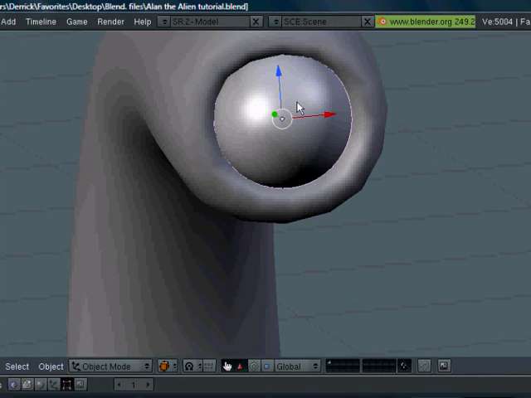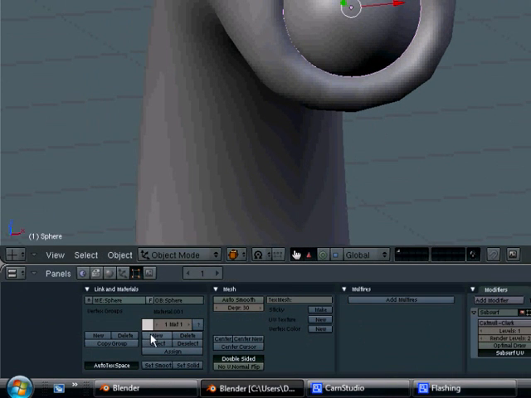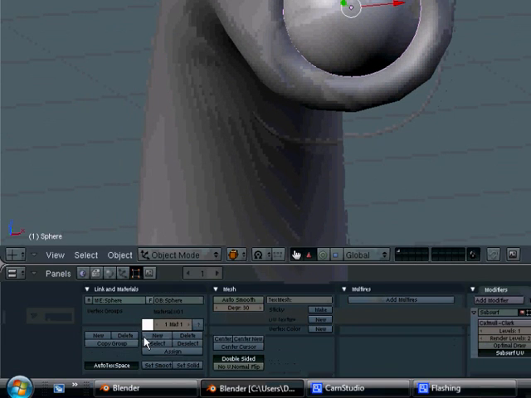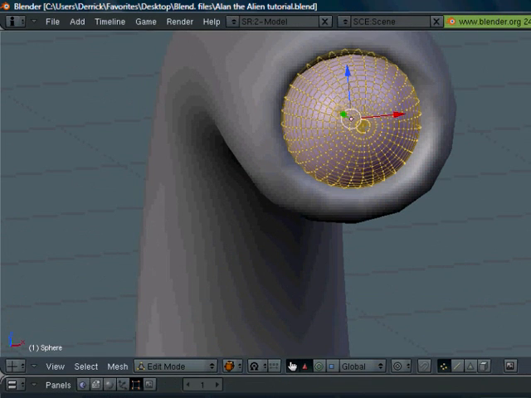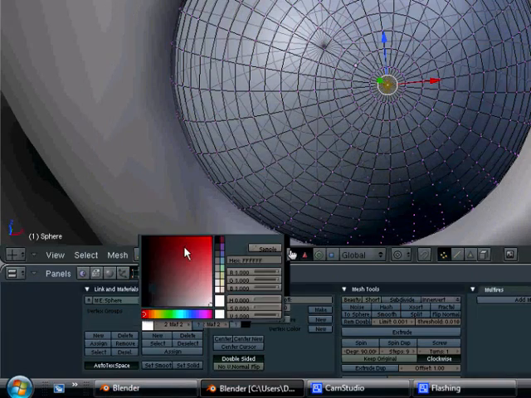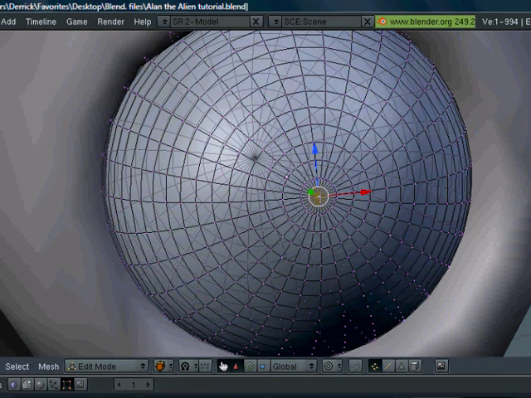Now we're going to add a texture to the eye. Just press New. Turn this texture to white. This is going to be the outer ball thing. Now press New again, and we're going to select the vertices that are going to have this new texture, which is going to be black. So select this center one here.